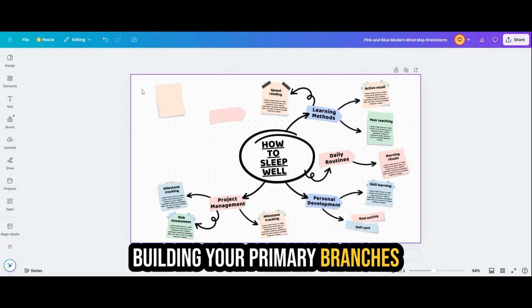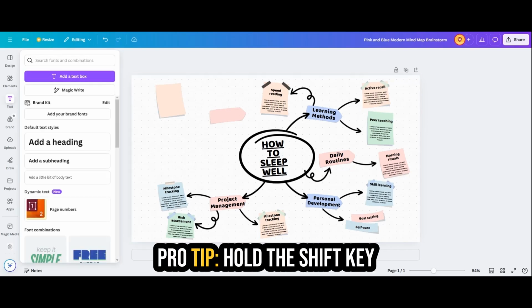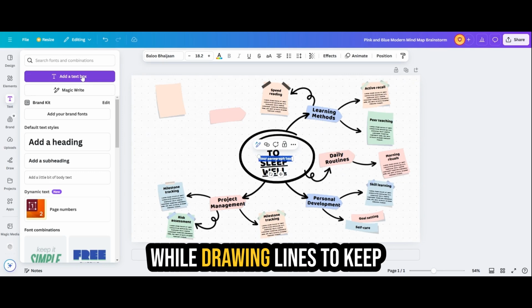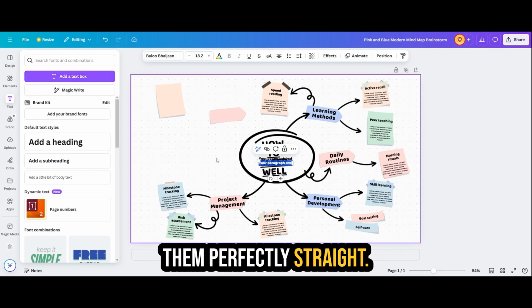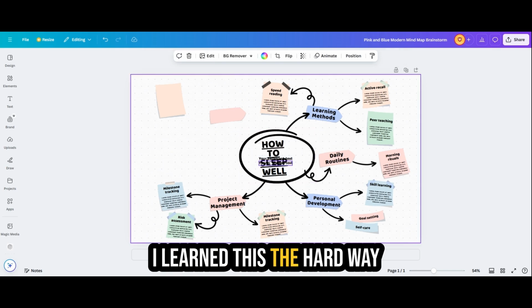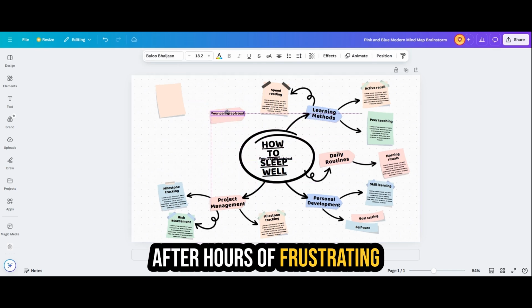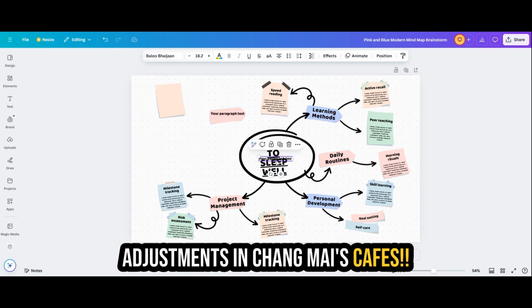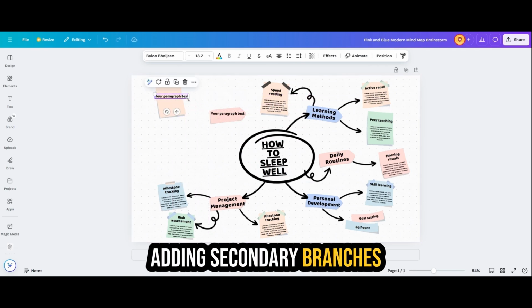Building your primary branches. Pro tip: hold the Shift key while drawing lines to keep them perfectly straight. I learned this the hard way after hours of frustrating adjustments in Chiang Mai's cafes.